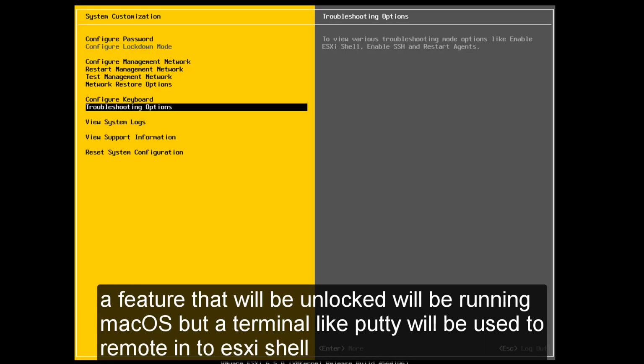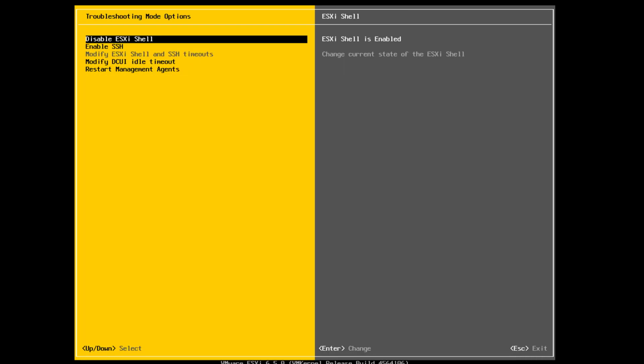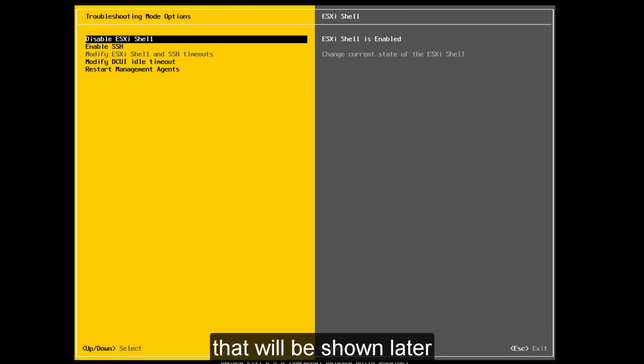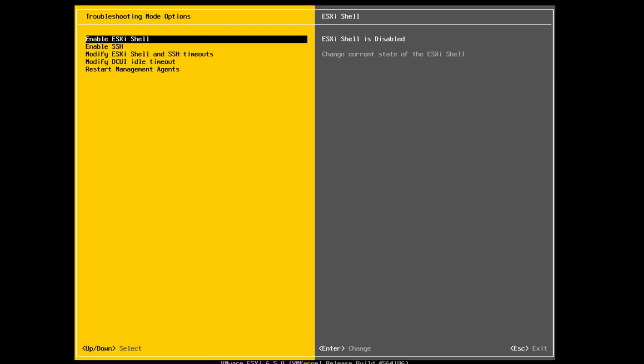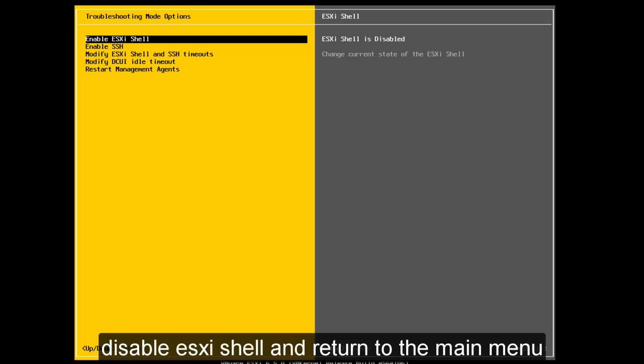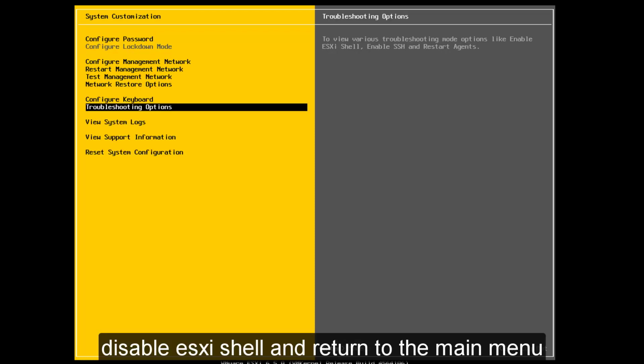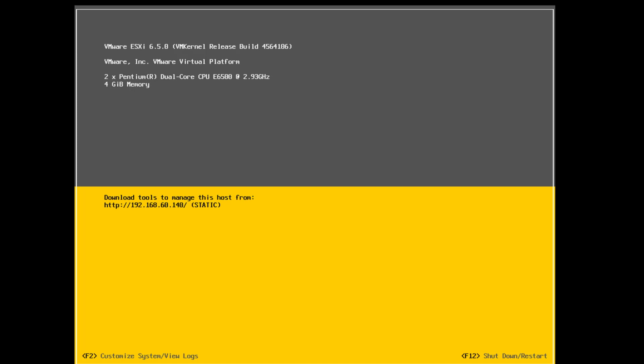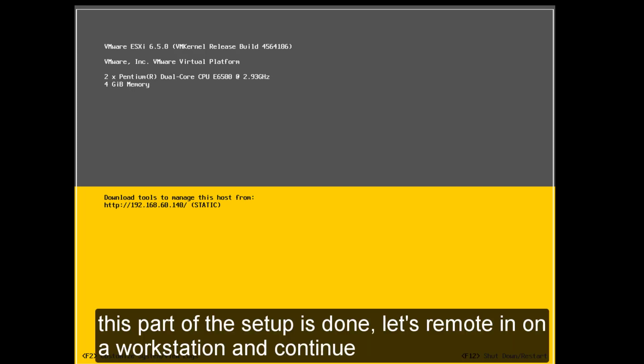A feature that will be unlocked will be running macOS, but a terminal like PuTTY will be used to remote into ESXi shell. That will be shown later. Disable ESXi shell and return to the main menu. This part of the setup is done. Let's remote in on a workstation and continue.